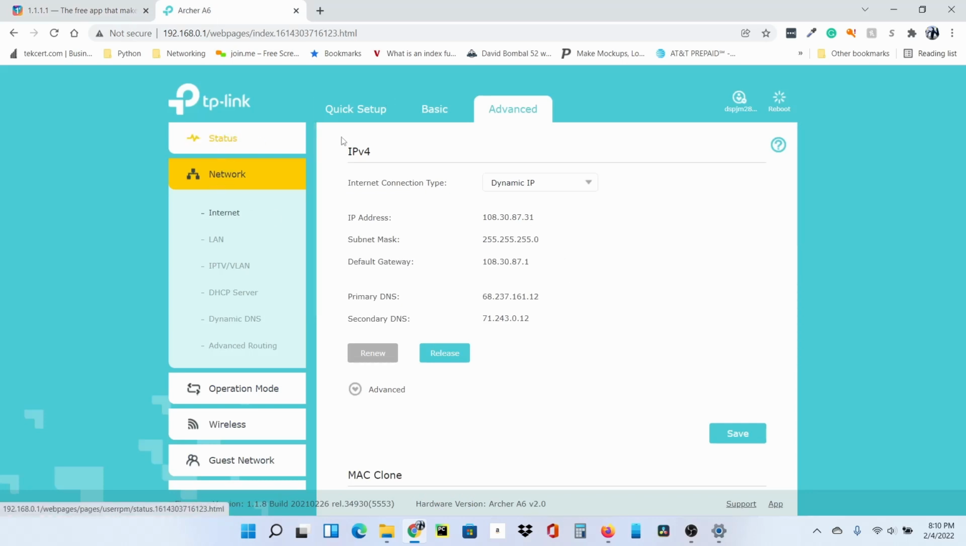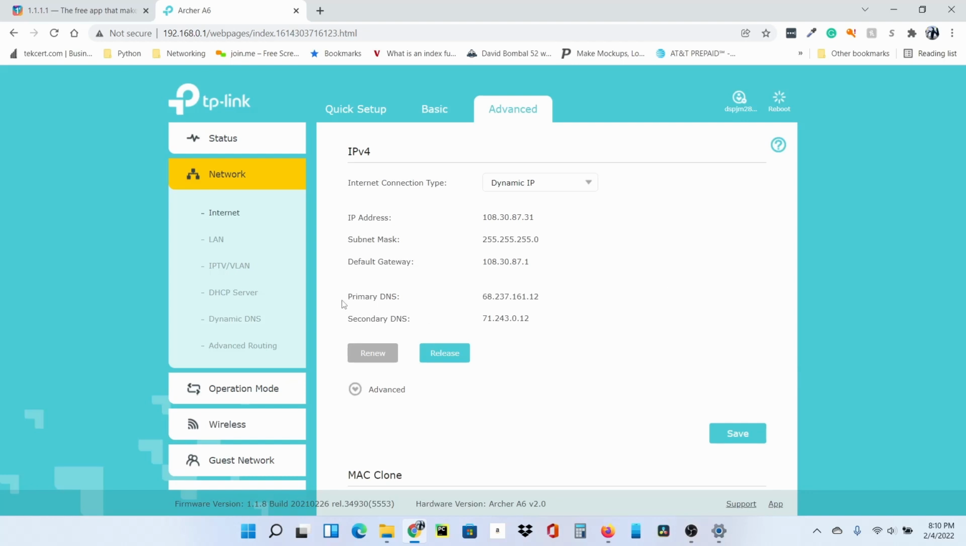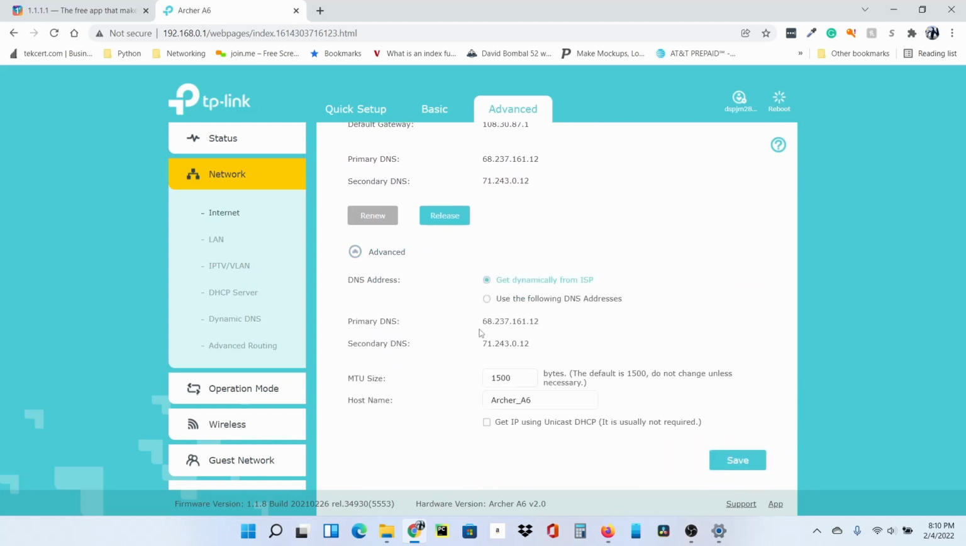So when I log in, I go to advanced. Most routers would have a quick setup, a basic, and probably advanced, something similar to this. I went to advanced because that's an advanced setting in your router. And then I choose internet, right? Because I want to change the primary and secondary DNS information. In my router, for me to make that change, I have to click on advanced here and then use the following DNS address. In Windows, it has the same thing.